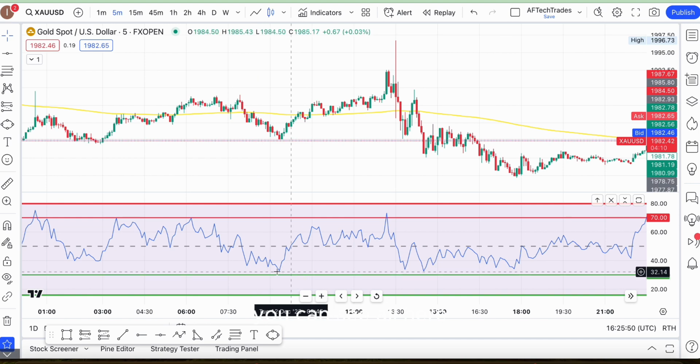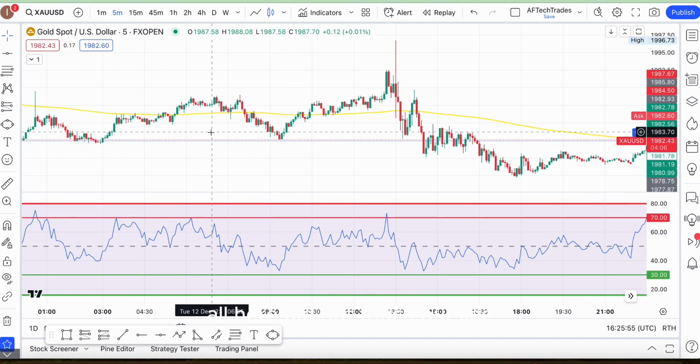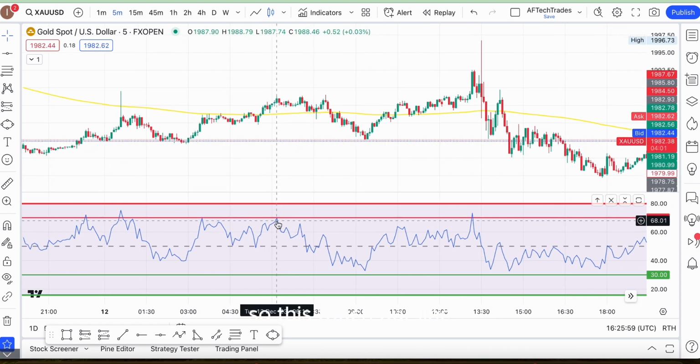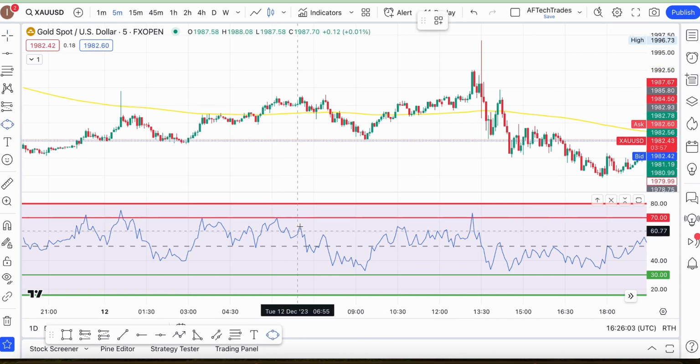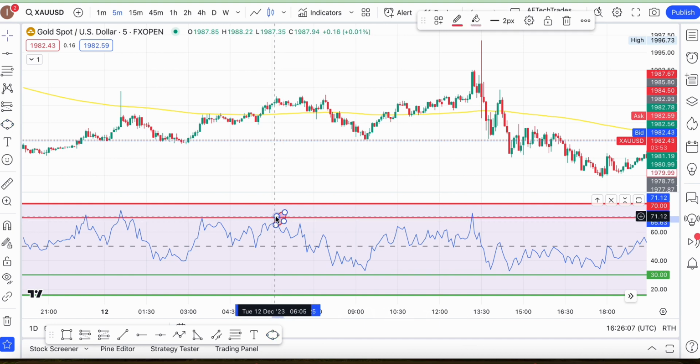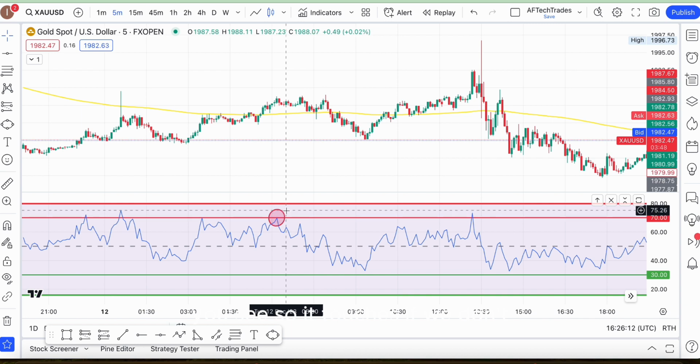You can see all here, it didn't touch our line. All here did not touch our line. So this one touches our line. So we need to enter for a sell market here. It touched the 50 line zone. You see? So it touches it. We don't enter when it didn't touch it.